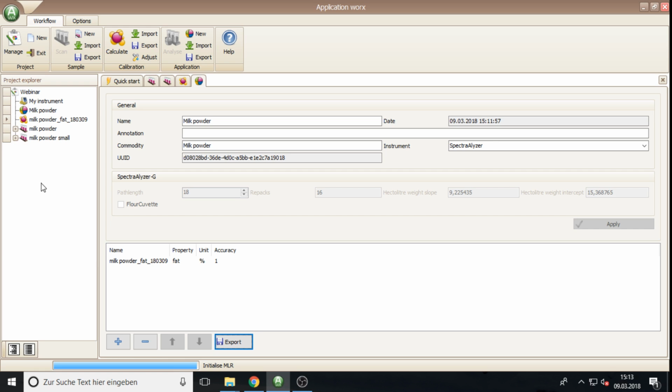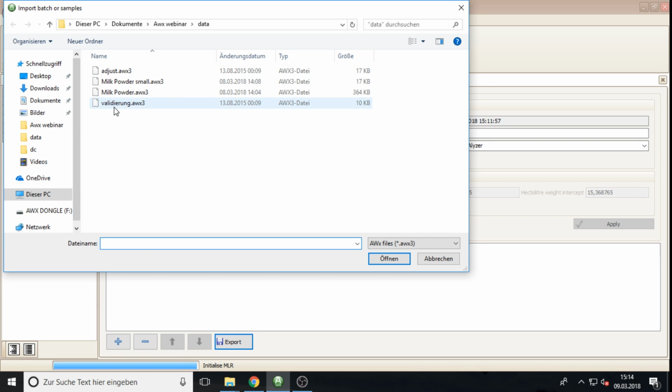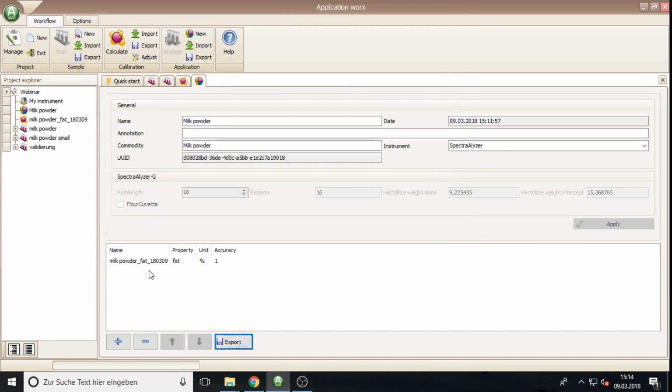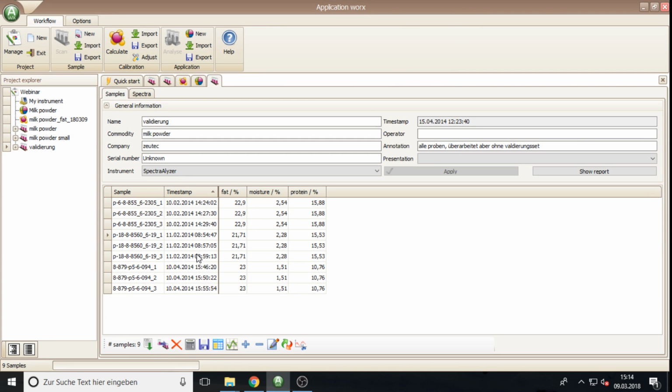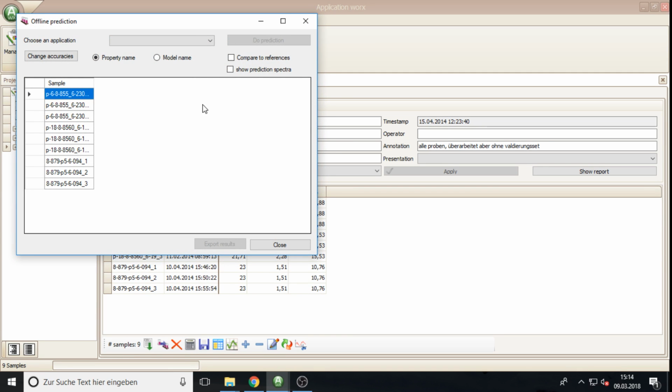Now we are prepared to do an offline prediction. The only thing we miss is a batch that we could predict, and this could once again be imported from such a file. Let's take this Validierung or validation batch here, import it. Now we have it, and you find here once again a batch similar to the others with reference values, and now we could use this predict button, this small calculator. Click on it, and this opens this offline prediction dialog. You could select the application, and now you could click on do prediction.